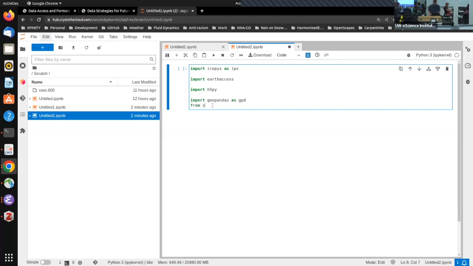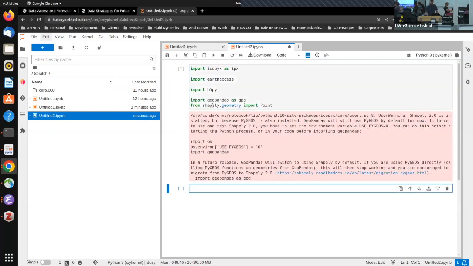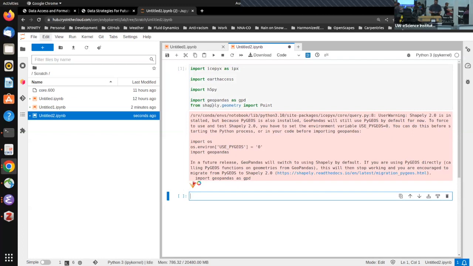And we need to also import some way of creating that geometry. And I'm going to use Shapely to do that, which is a package for working with vector data. And we're going to create points using that. And you'll see we're getting a user warning here. This is just because there are updates to Shapely and GeoPandas, and so it's telling me that I might need to do something different in the future. We don't need to worry about that warning right now.